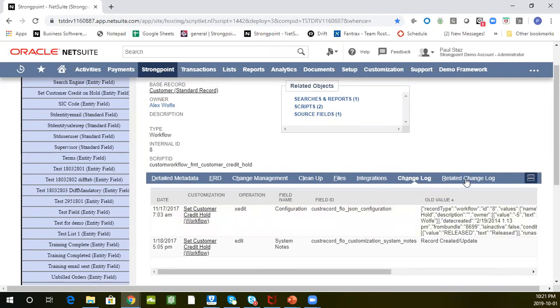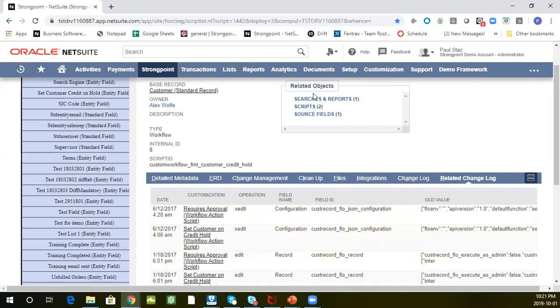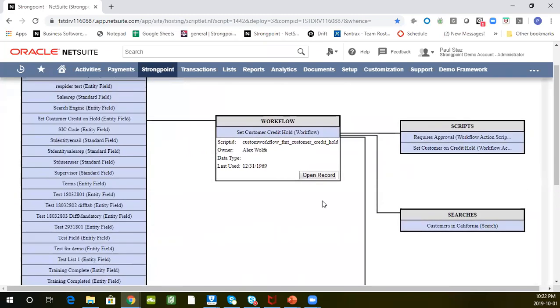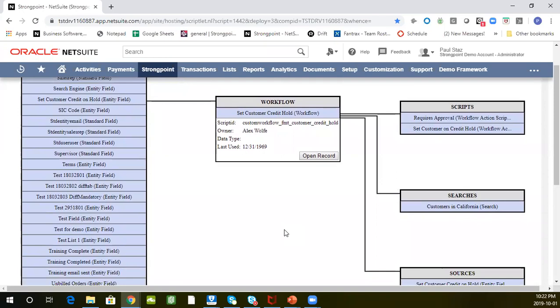We also have a related change log, which is a list of any change logs that have been created for any of the related objects. So in this case, it was one search and a couple scripts. And I can see here that there also isn't a change log since 2017 for any of those things. So if the workflow isn't working anymore, it's not because of a change to the workflow directly or any of these dependencies listed here. So it must be something like a change to a form or user roles or something along those lines. But I just significantly narrowed down the scope of my search, again, in only a matter of seconds.